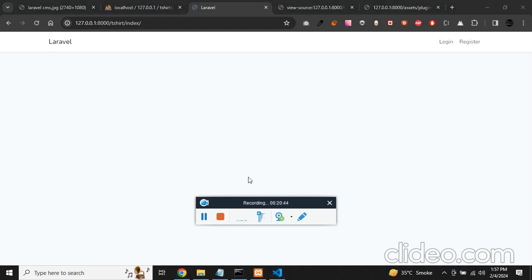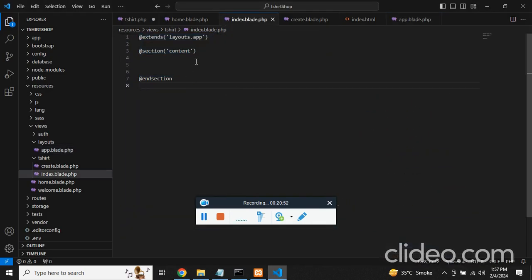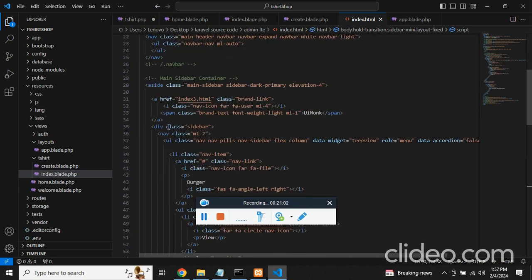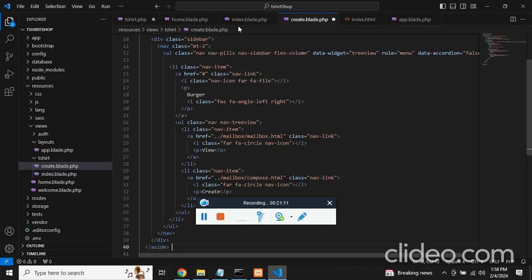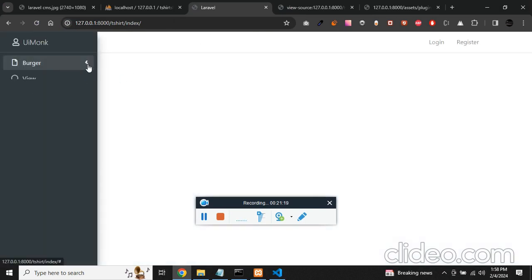So we have placed the HTML, we have placed the CSS, and now in the index we have to create, we'll place a sidebar. I know where the sidebar is because I have created this. You can see aside is the tag which holds the sidebar. Just copy this and paste it inside create, and paste it inside index. If you refresh this, you should see the sidebar comes up.